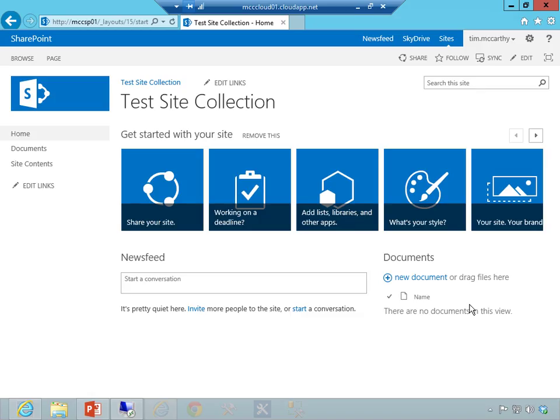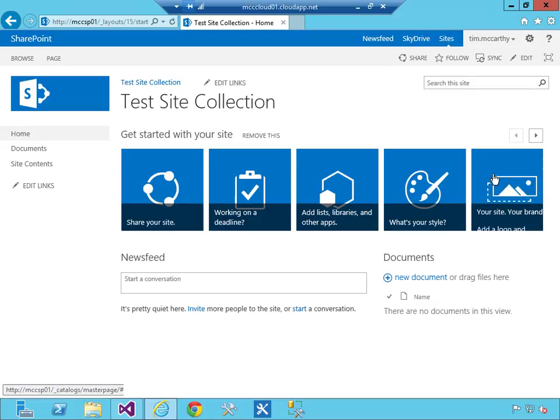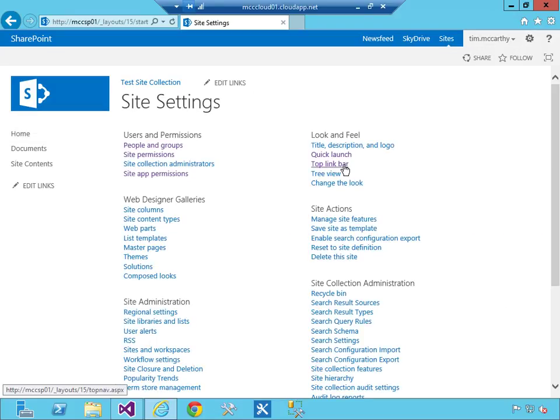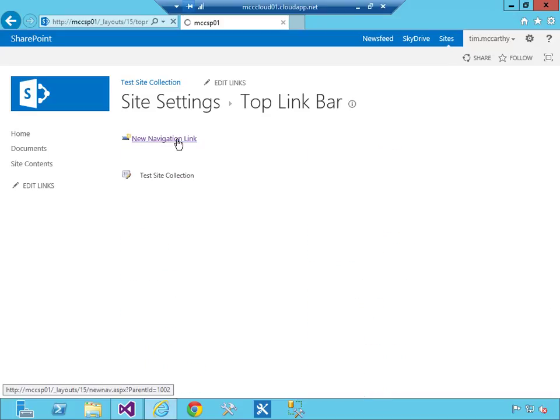In this demo, I'm going to configure the top link bar and the quick launch menu using the browser. This is just the standard out-of-the-box team site that I created when I created my site collection called Test Site Collection. Notice how the default first link in the top link bar is just the site, in our case the title of the site, Test Site Collection. I'm going to go to Site Settings and click Top Link Bar, and I can just add a new navigation link here.